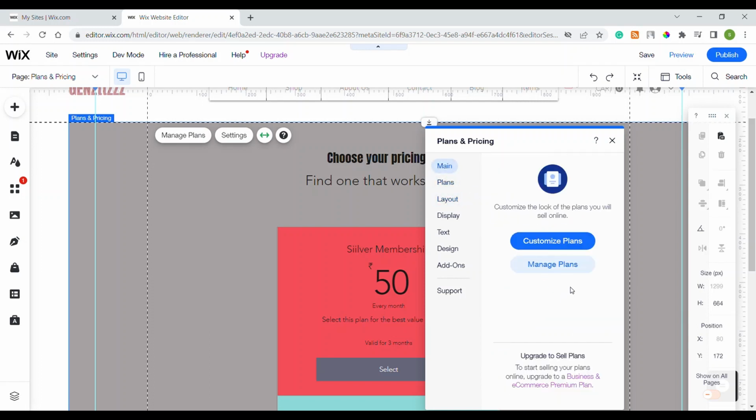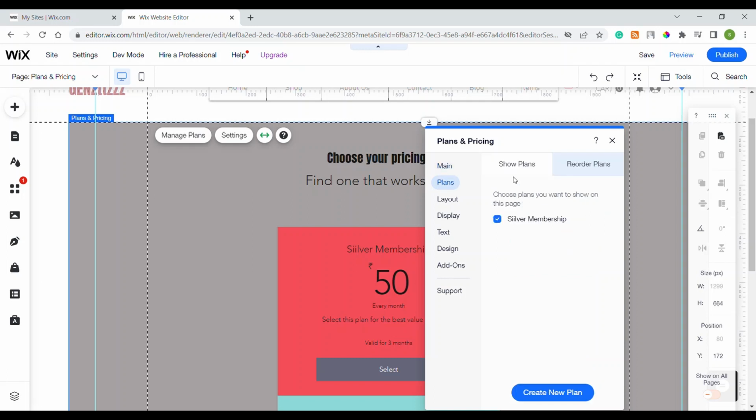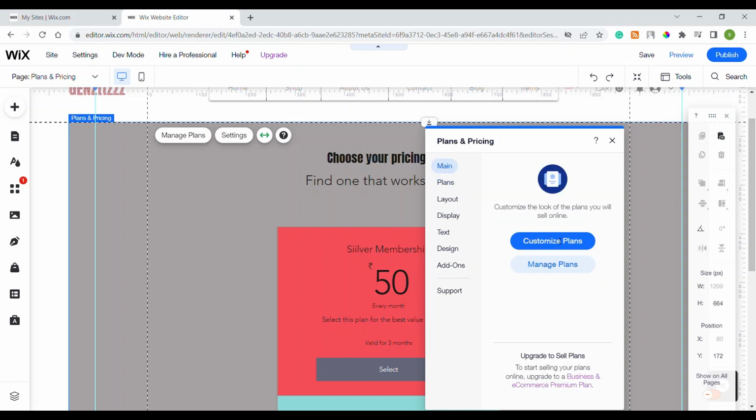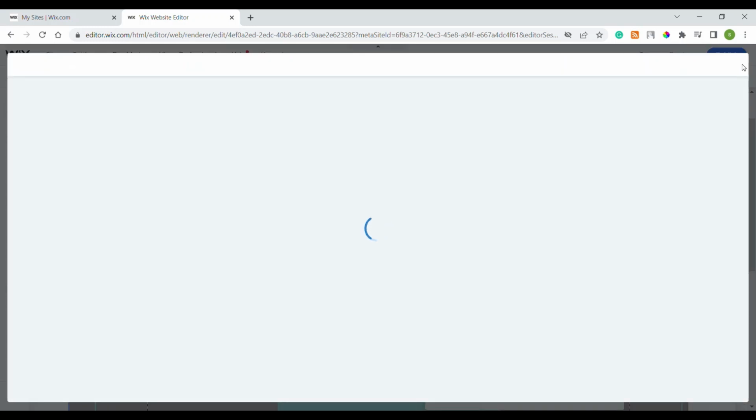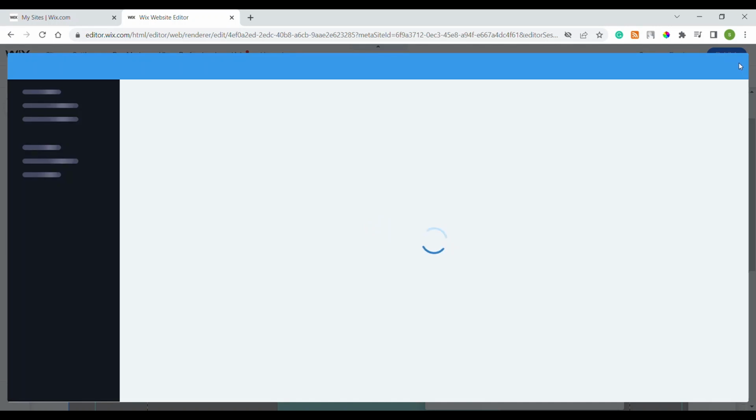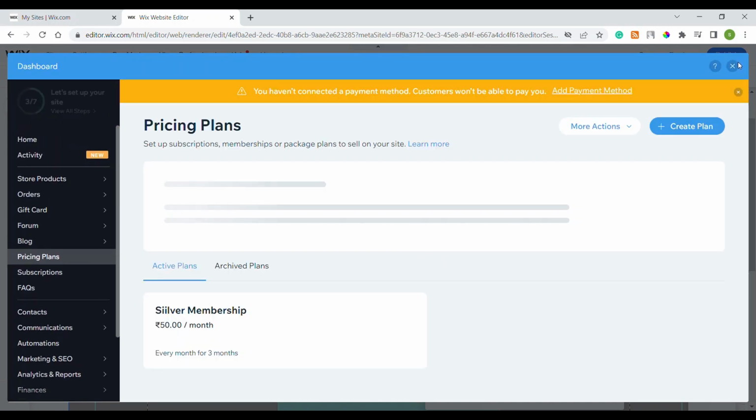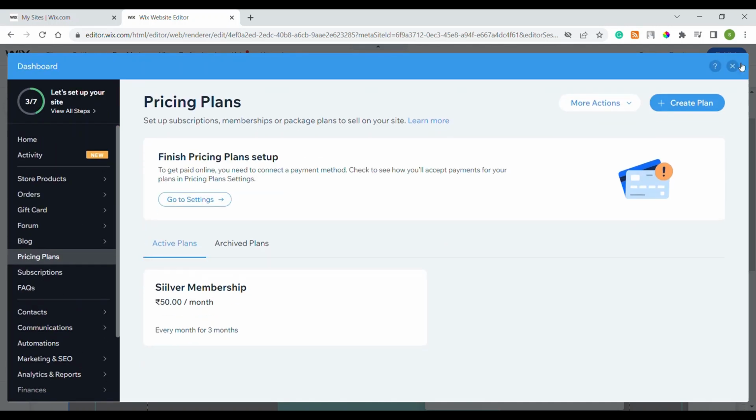Okay, then this was about that. Click on here, it will open this one. Manage plans, it will open that window basically, which we were redirected to previously. So I hope you are getting this.